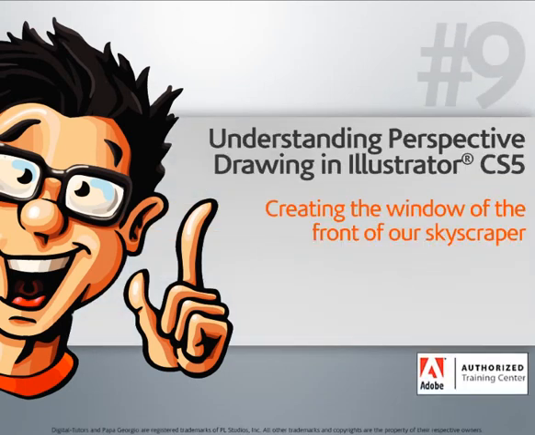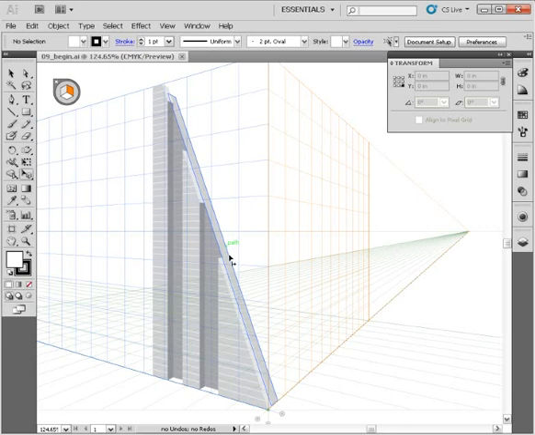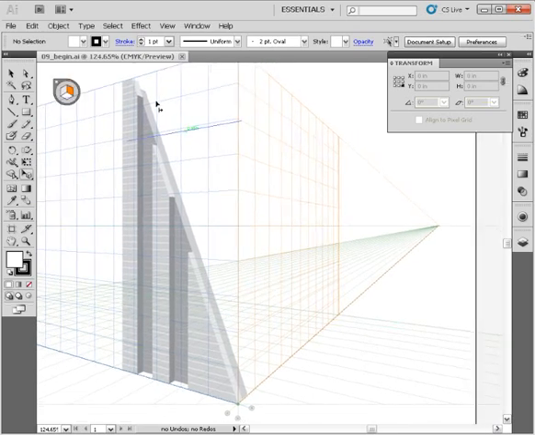In this lesson, we'll continue creating objects for the front side of our skyscraper. In the previous lesson, we inset this edge just a little bit and created this shape here that didn't really sit flush on any of our three perspective planes. So I'm going to go ahead and continue building this front side of our building.